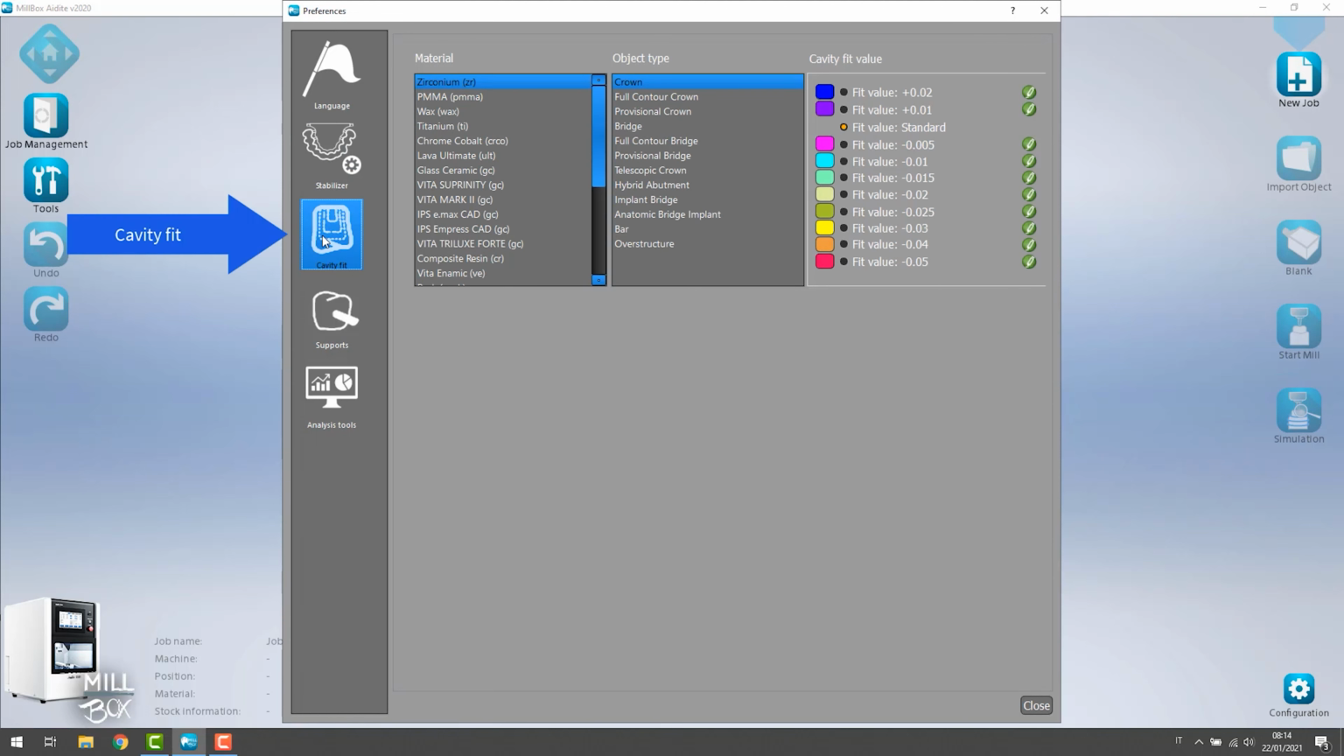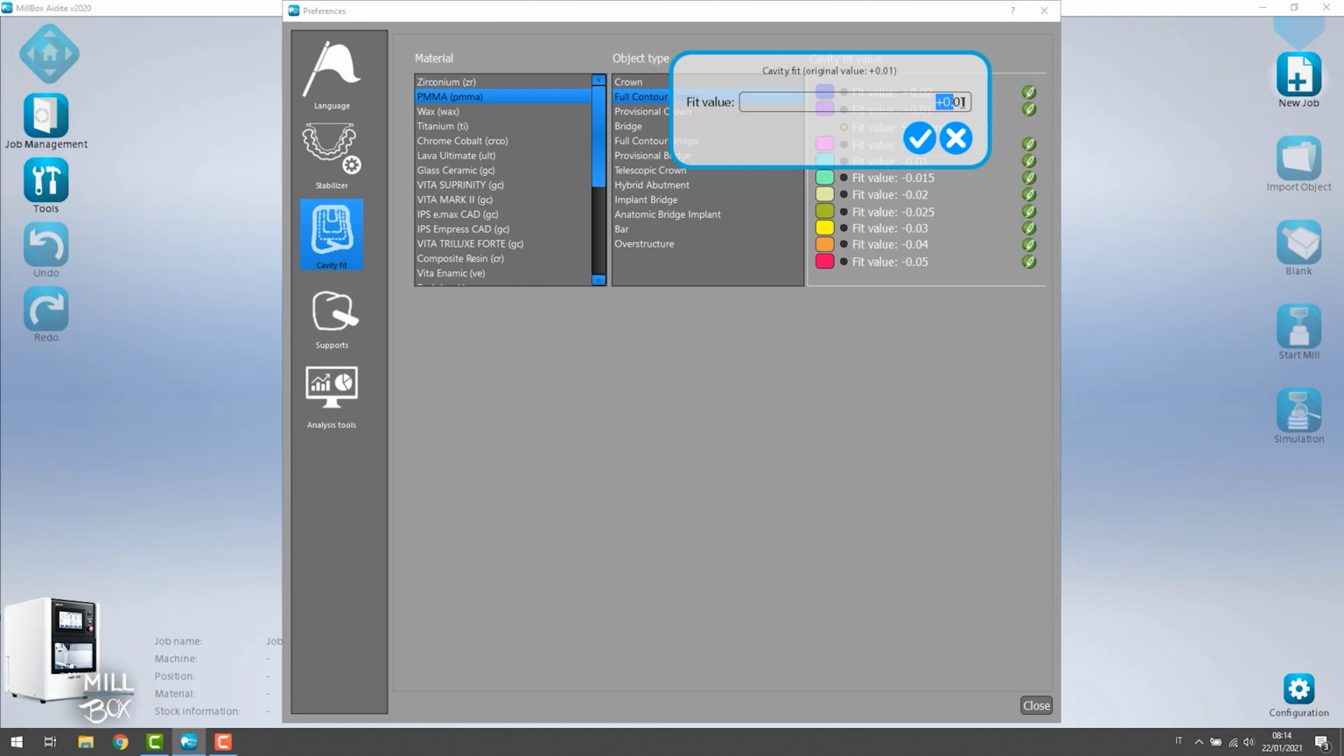The next tab is for cavity fit, and here we can create some presets, and it is divided by material and object type. So for each material you can select a different object type, crown for crown and another for other types. Then for each of them you can select and edit values, so you can customize this option.